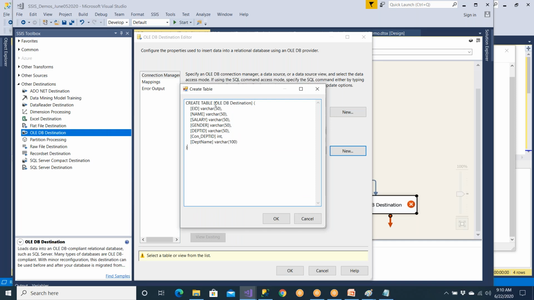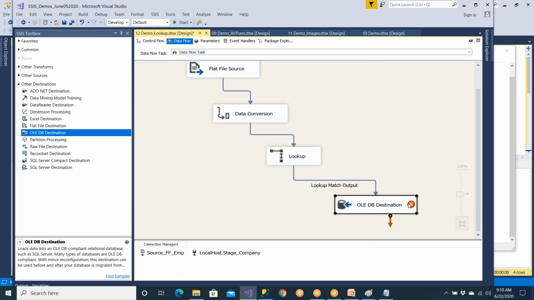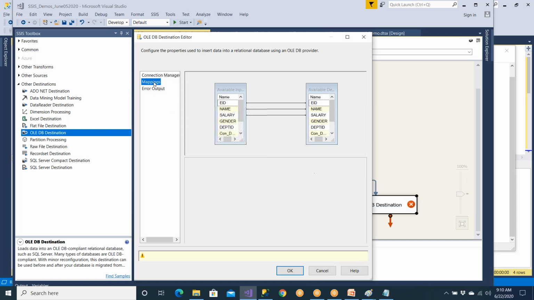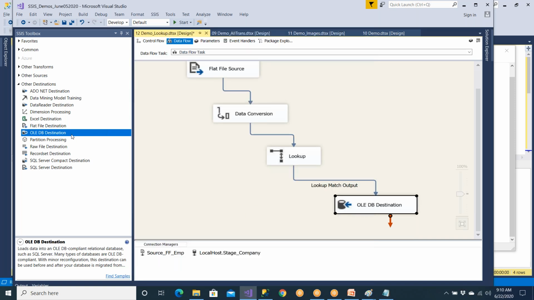Like here, you can see this is my employee matched data. Employee lookup underscore match. Okay, let me copy this and always click on mappings. If you don't click on mappings, the red mark will remain as it is. Double click on this, always click on mappings. Now you see all the column data is going, matched data.